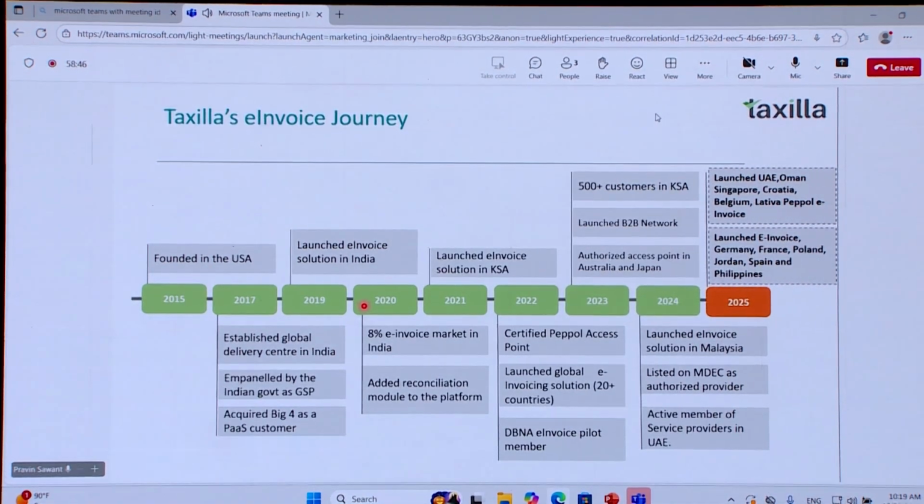Similar to PEPPOL, there is a DBNA network in the USA. There also we are a pilot member. And in Saudi, we have around 500 plus customers.